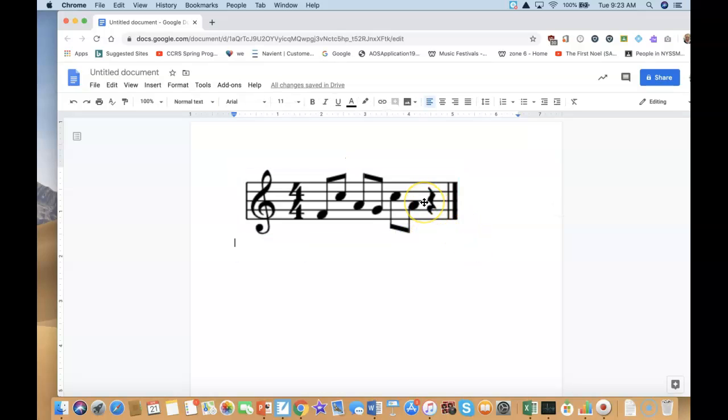Okay, so now you have this nice, neat staff of music, this nice measure of notes right there. So again, it's made it easier so that you don't have to draw everything out, and you can hear what you're writing. And again, we don't have to worry about how many beats are in each measure.